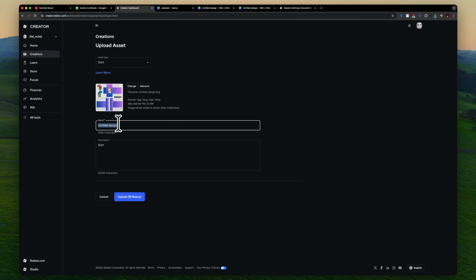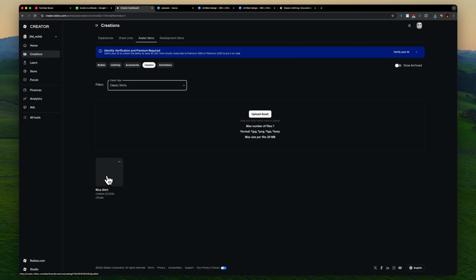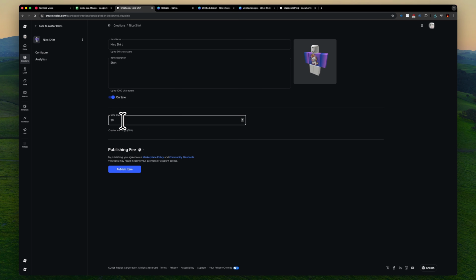And then we're gonna have to simply give it a name and a description, and then we just have to click on upload. So it's going to cost us 10 Robux. So as you can see, we have it right here. So if you want, you can put this up to sale and then click on publish item.